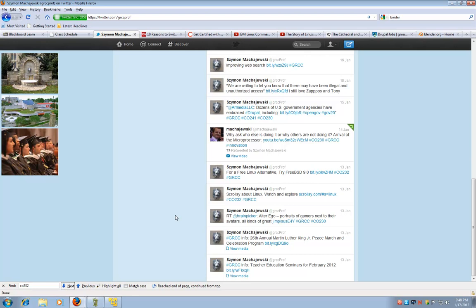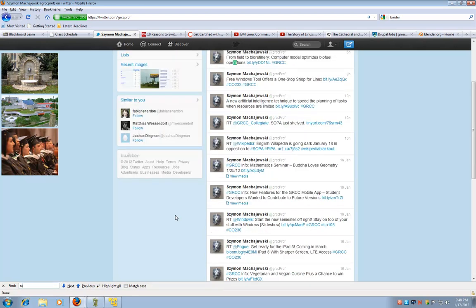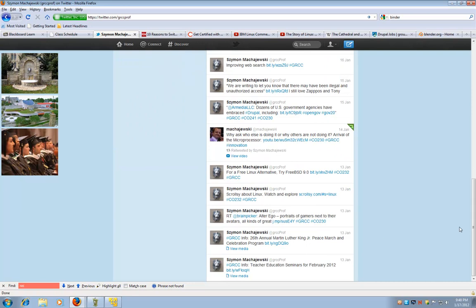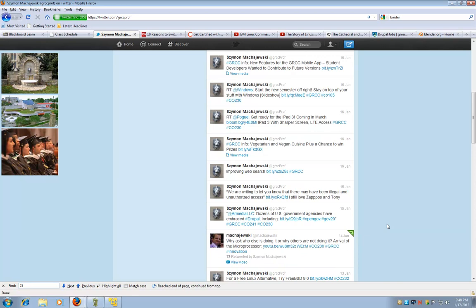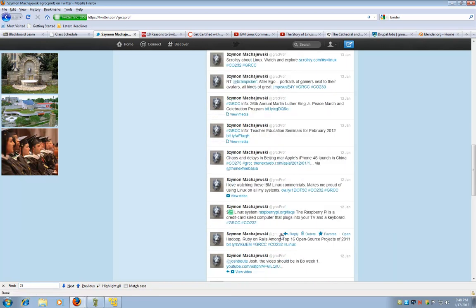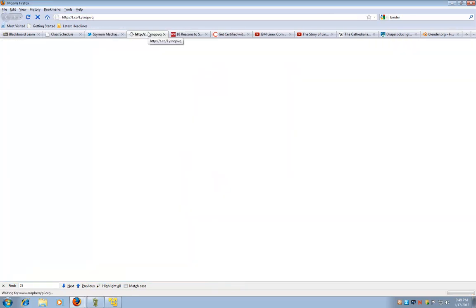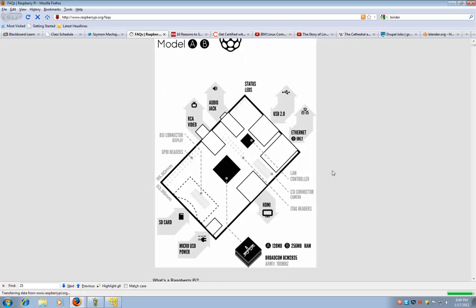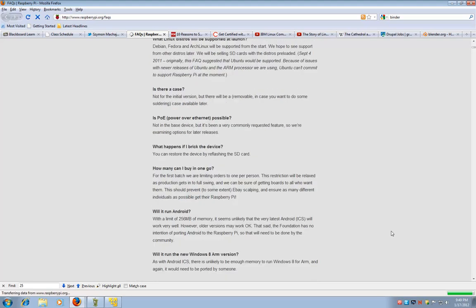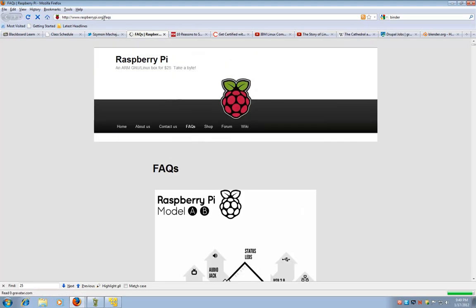There is a new Linux device. That's what I was looking for. It has to do with a Raspberry. Where's my Raspberry device here? $25 Linux, where did it go? There it is. So there's a new device that costs about $25, and it's capable of running Linux. It's just a small board that you plug into a TV and a keyboard, and it's called a Raspberry Pi, and that's how big it is. There should be a picture of it here somewhere close by. It's probably right on their home page.